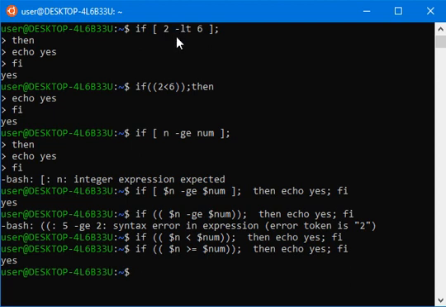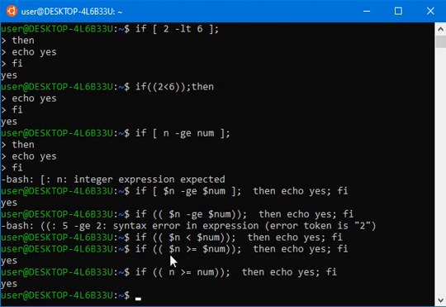But if you want to use the less than sign like in mathematics, you have to write it this way: if (( 2 < 6 )), and all the C comparative operators can be used if you use the if construct in this fashion. Also, you must know about this. If you use square brackets, num will not work like this. You have to write $num. And with double parentheses, whether you write a dollar in front of n or not doesn't matter, and it works as in C language.